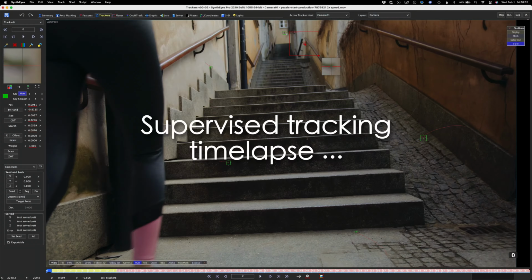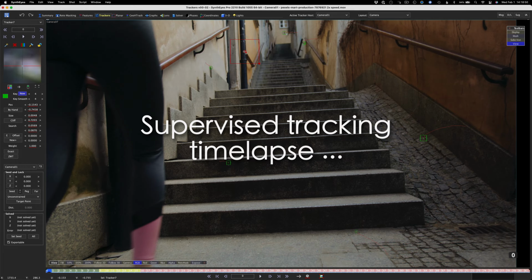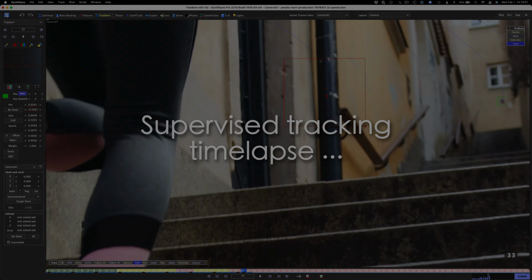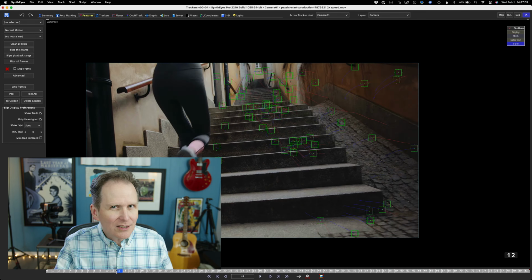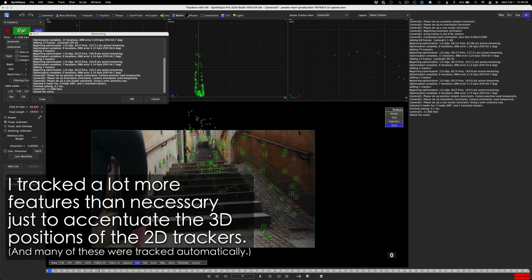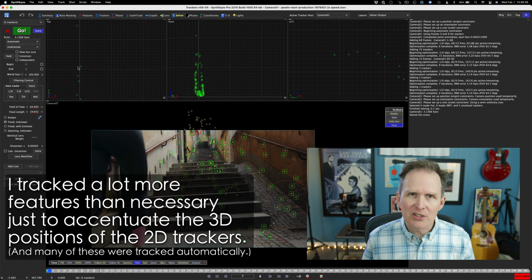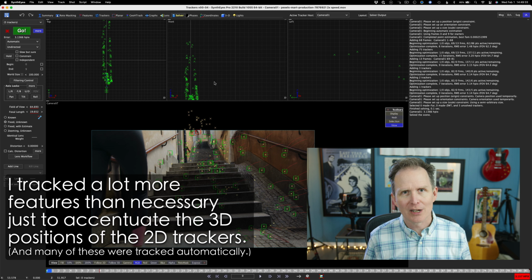I'm now going to do some supervised 2D tracking of enough features to do a 3D solve in the solver room. Now that we've done all our supervised 2D tracking, let's hit the Go button and see the results. Now we can see the 3D positions for all our 2D trackers and the path of the camera.